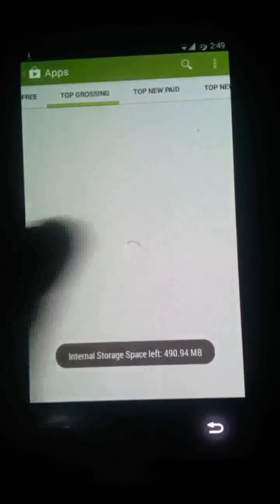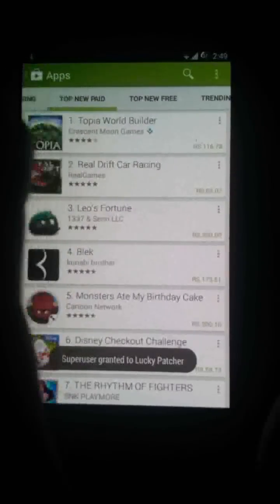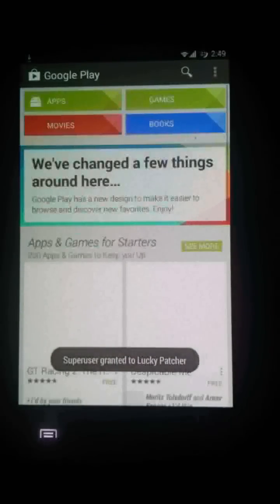Okay, there's a problem with my internet connection. But this is how you install the Play Store. So this is all about it.